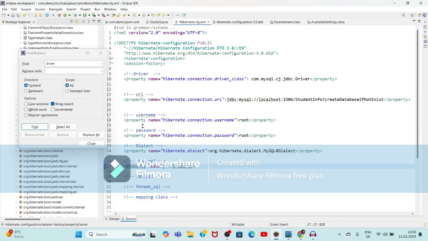For that purpose, again add a property tag. Within that, the name of the property will be hibernate.show_sql, and its value will be true, and this property is used to show SQL statements on the console.